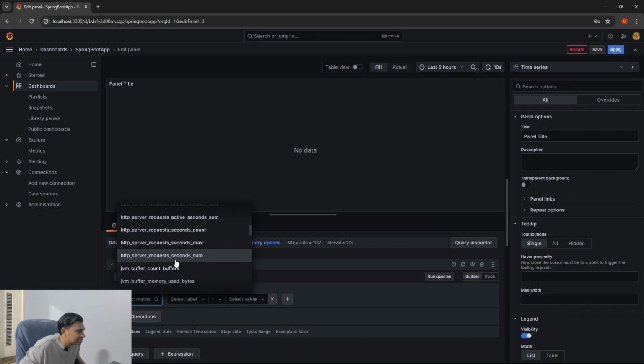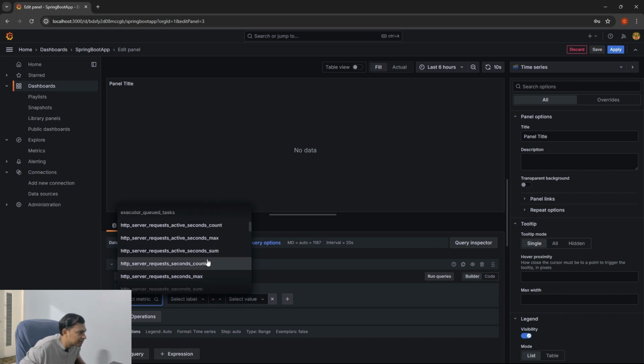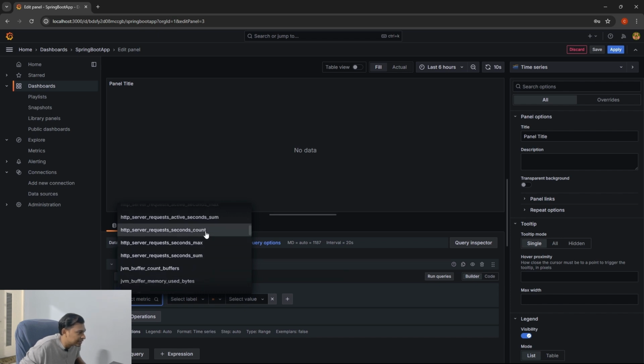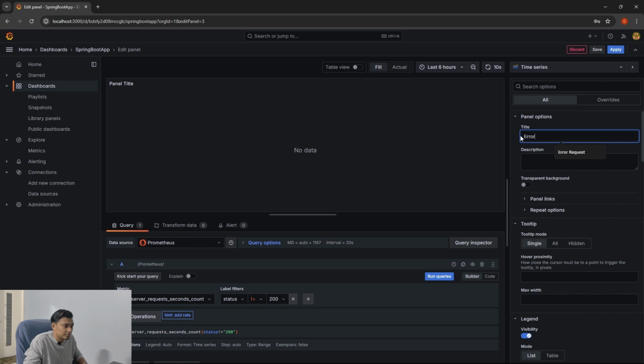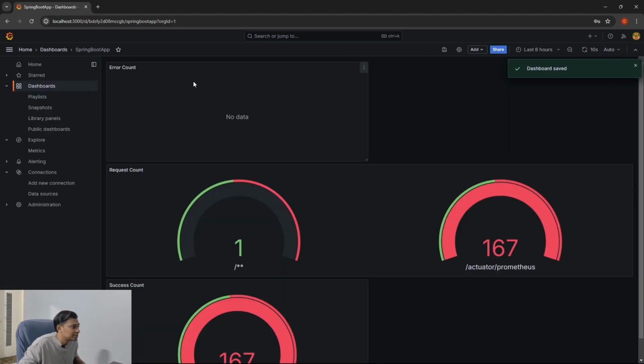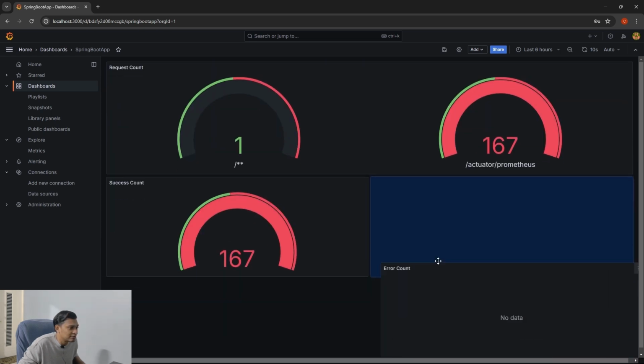So again, HTTP server request second count, and here again status, which is not the same as what we have given here. Status not equal to 100, we can give that. Success count, error count. Save this, apply. So now it will come here, but as of now there is no data, that's what it shows.